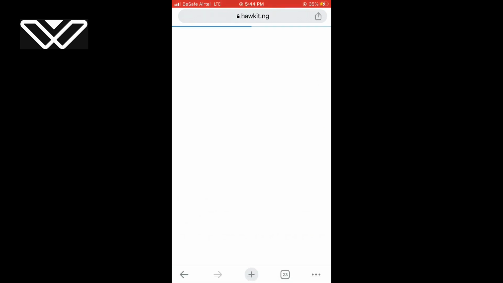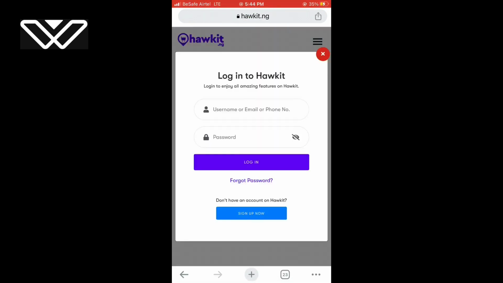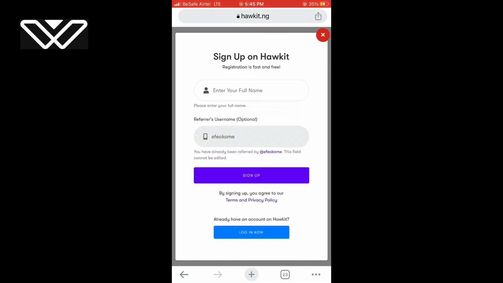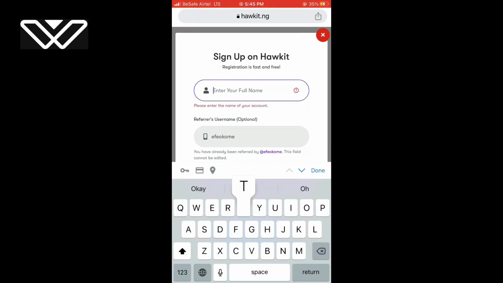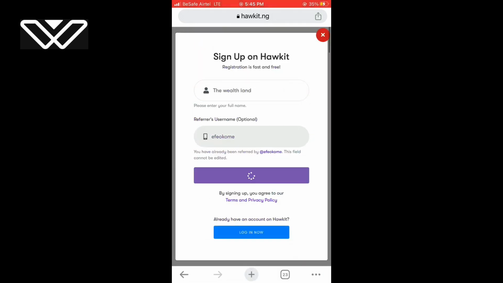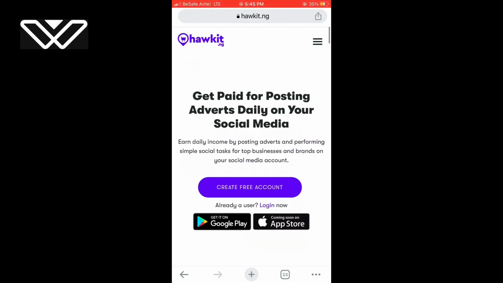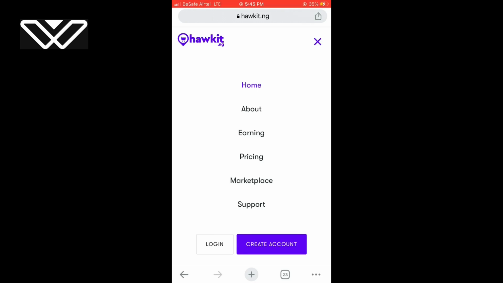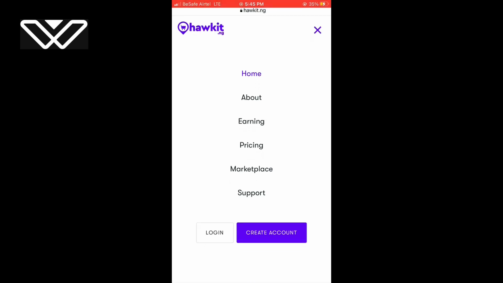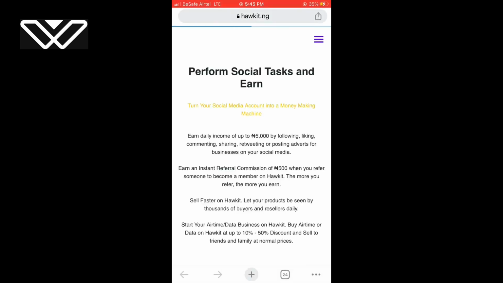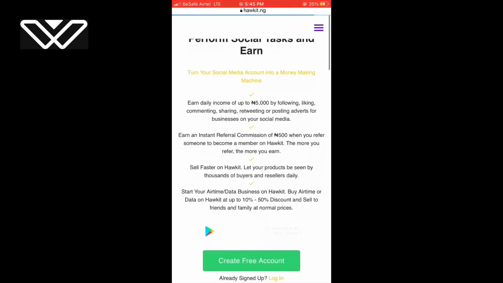Now let me just show you how to create your account on Hawkit. The link to Hawkit is down below in the description. You can click the link, then you input your full name as I have shown you here. Then after that, you just follow the whole process where you have to put your username, email and password. Now you will have to pay a one-time fee of 1,000 Nigerian naira because you need to activate your membership for you to have access to all the features of Hawkit.